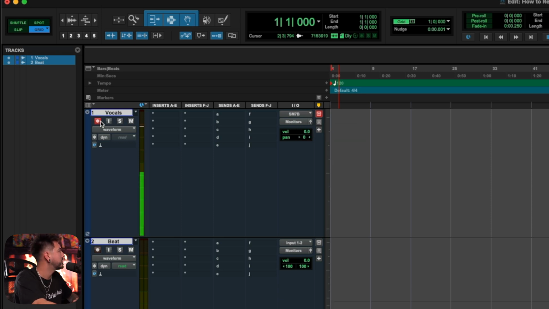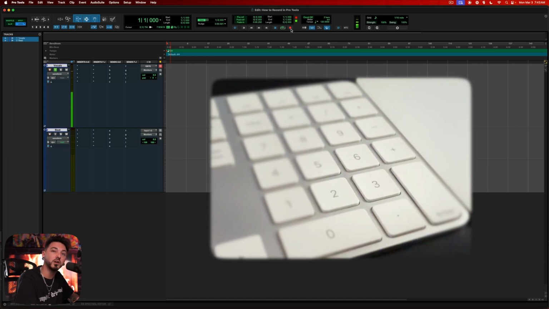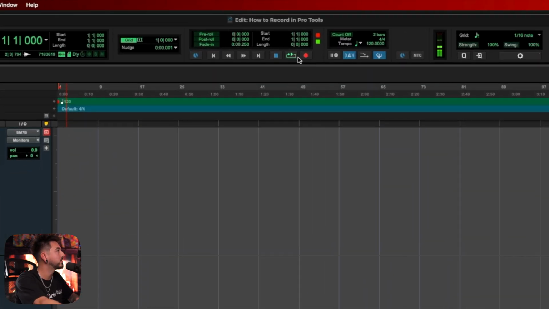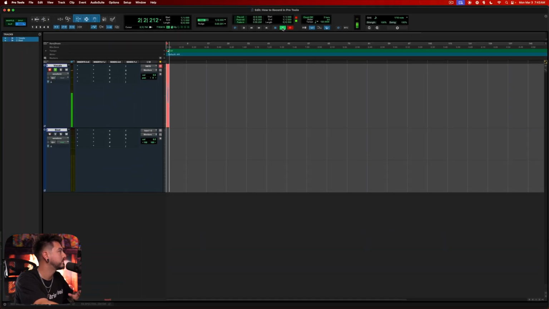Check 1, 2. And if we want to actually hear our vocals coming through while we're monitoring, while we're not recording, you can click this little I button for input monitoring. Check 1, 2. Now all we have to do is push record. To do that quickly in Pro Tools, you can just click the number 3 on your keyboard on the numerical pad, or just go up here and click record and play. Check 1, 2. And as you can see, we're getting signal on our vocals right now.